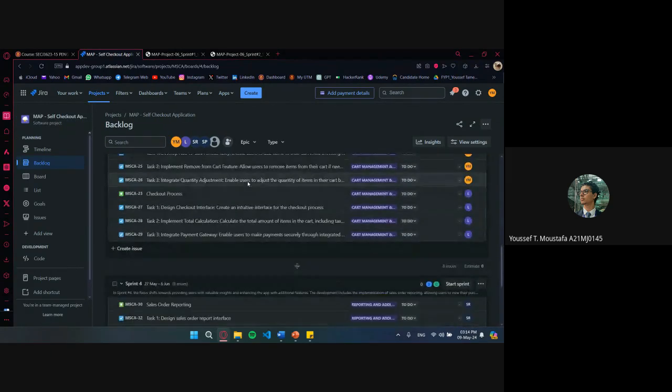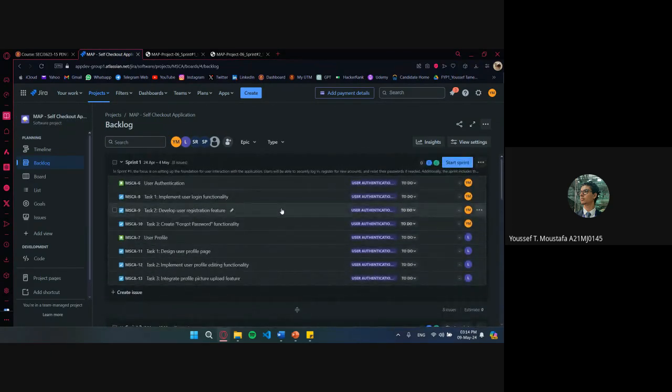So we have 4 sprints. We created the backlog for each one of the sprints, including the user stories and the tasks for each one of them. So for Sprint 1, we have user authentication, which includes implementing the user login functionality, developing user registration features, and creating the forgot password functionality to retrieve the account. And then we have the user profile, which is designing the user profile page and implementing the user profile editing functionalities to have a more customizable profile page, as well as integrating the profile picture upload feature for editing your profile account. In user authentication, we also have the sign up feature, not just the login.